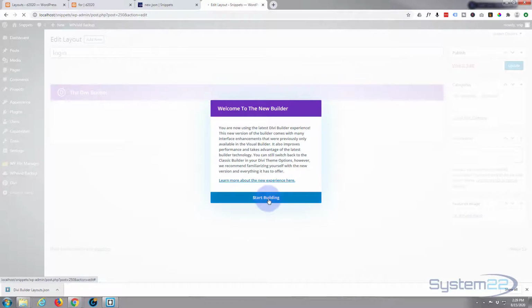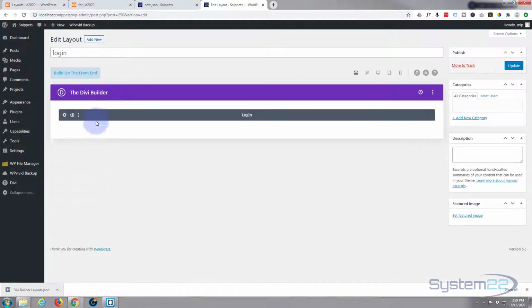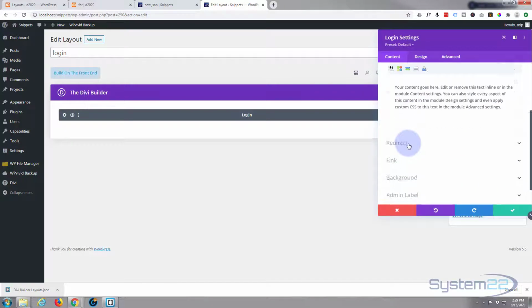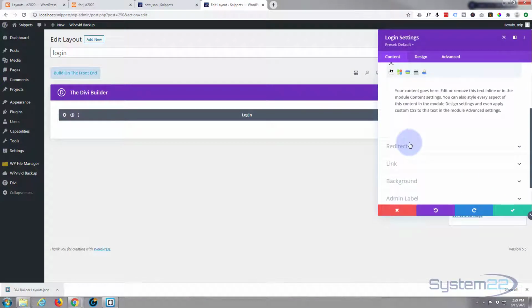You can go in and edit each module just like that. So that's Divi JSON files and how to load, save and reuse your modules on various different pages.